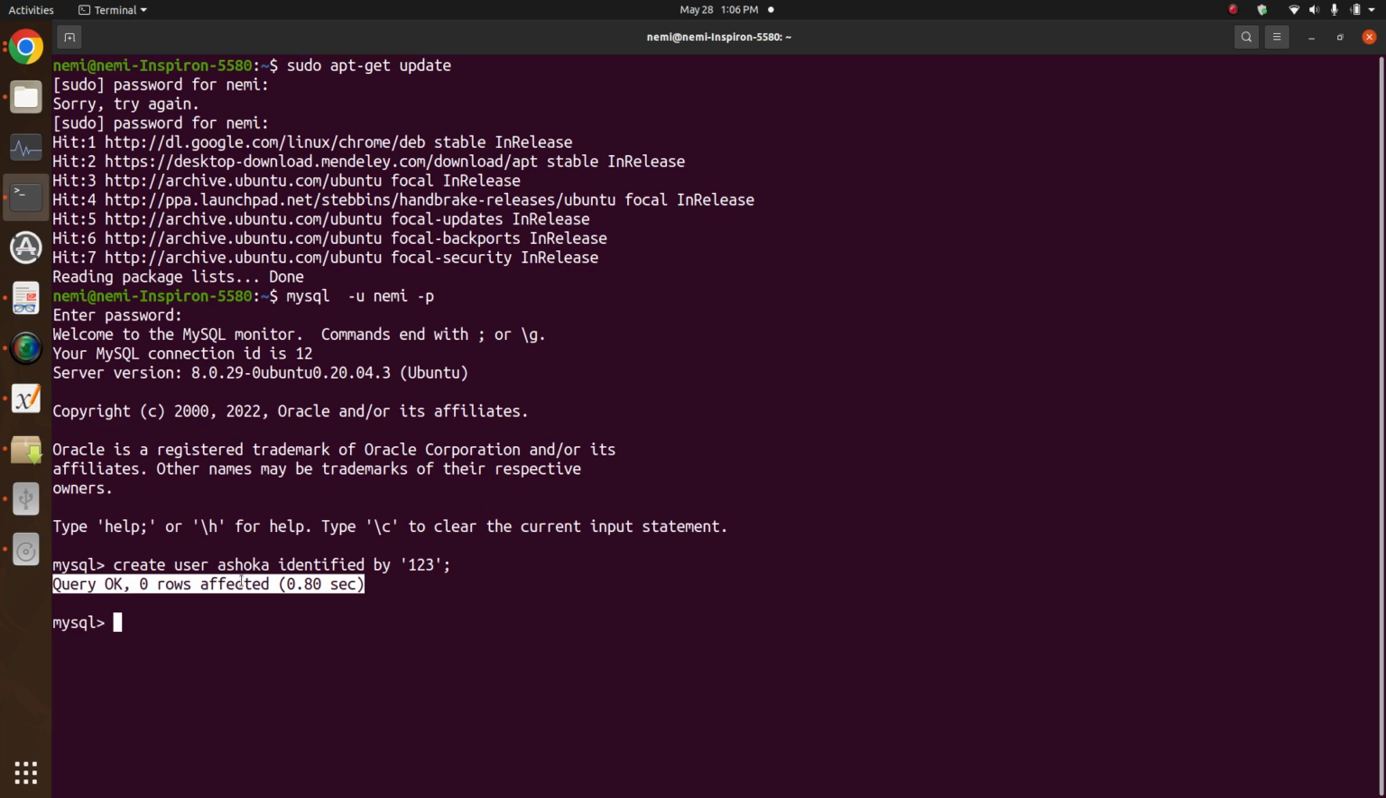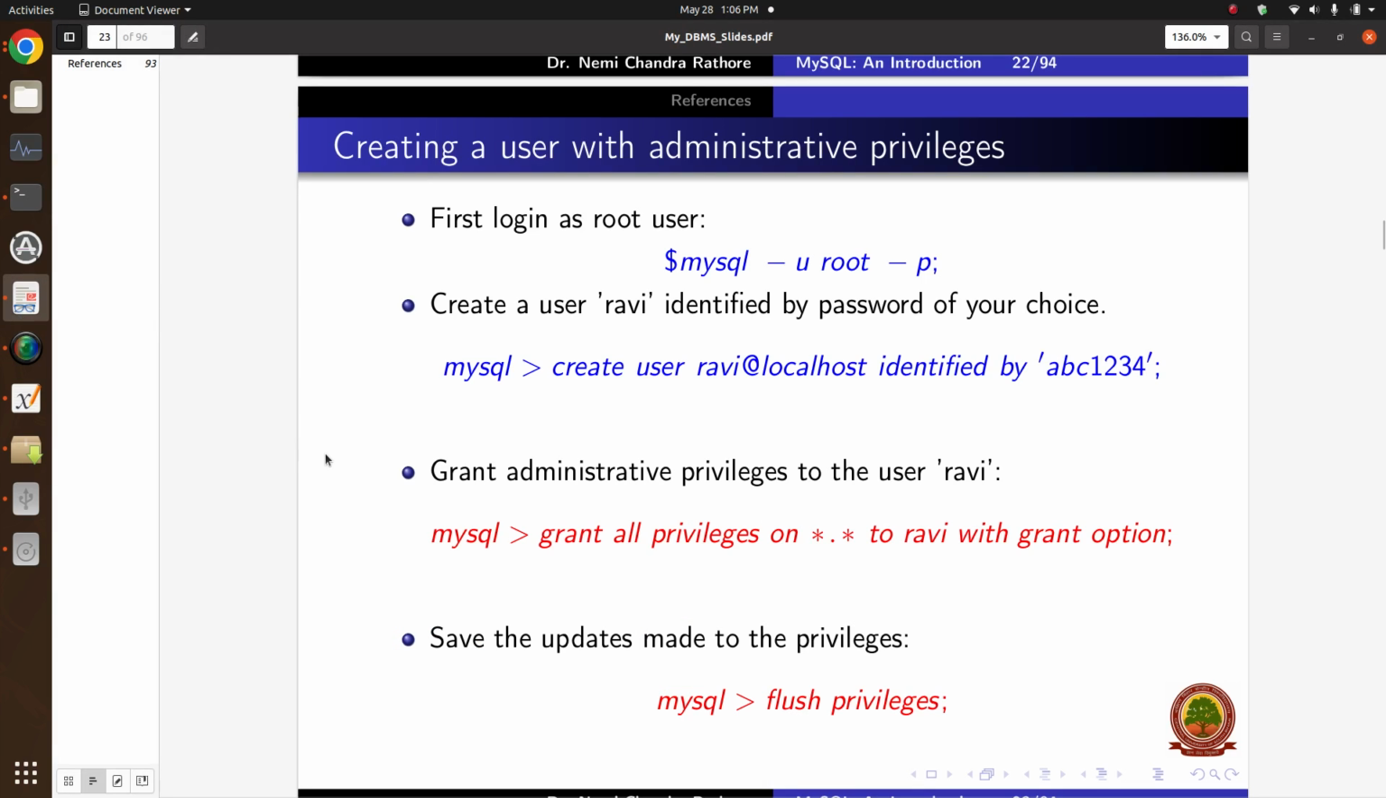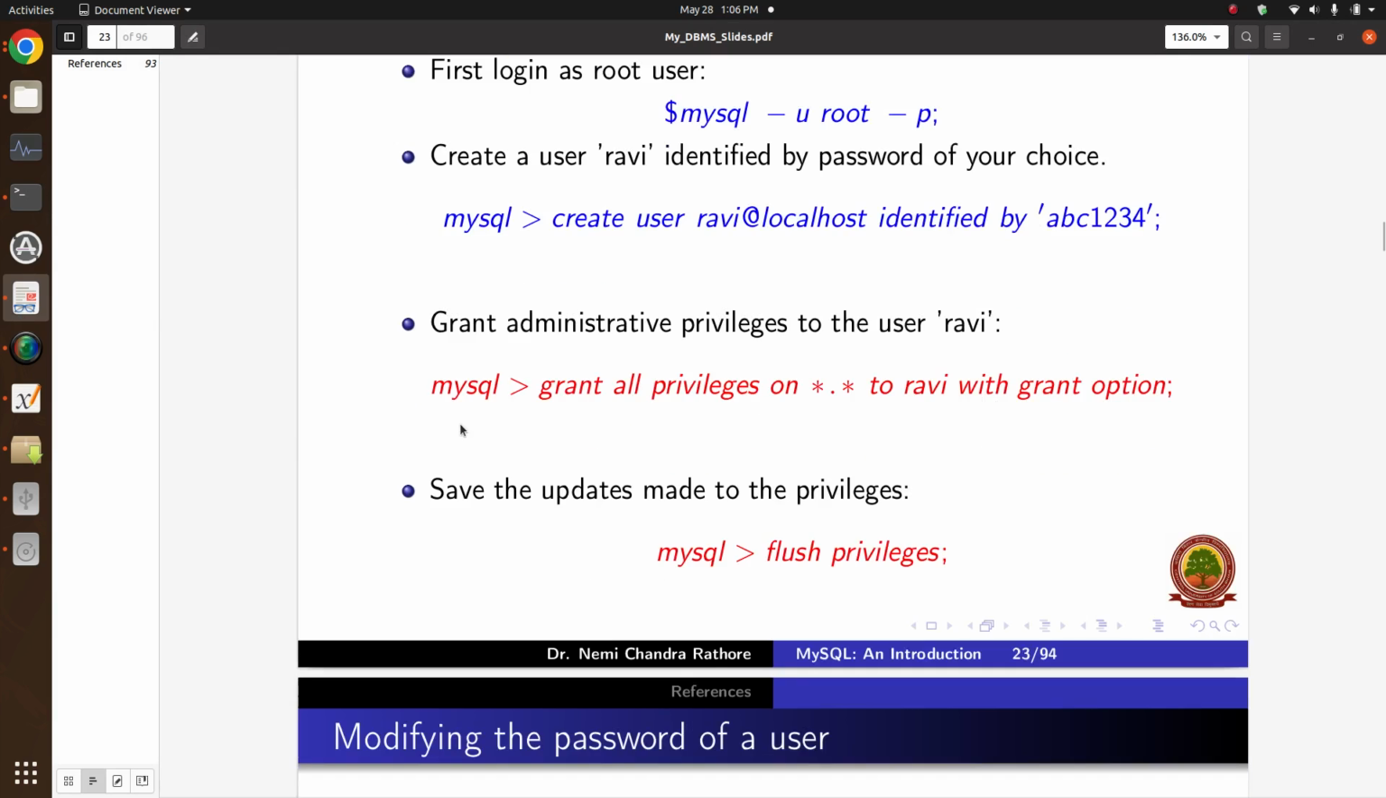So it will be a good idea that you create an account with root level privileges. Okay, so I will tell you how to create an account with root level privileges. Now I am going to give this user account Ravi all the privileges that are equivalent to root level, administrative level. So the command is GRANT, a command to issue privileges.